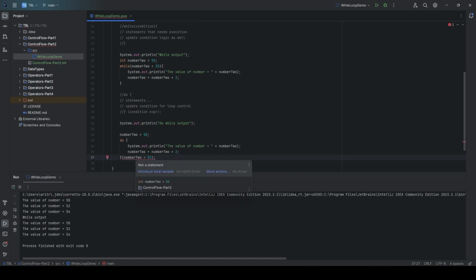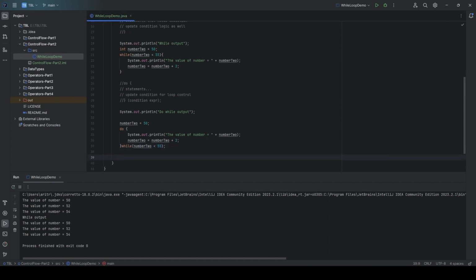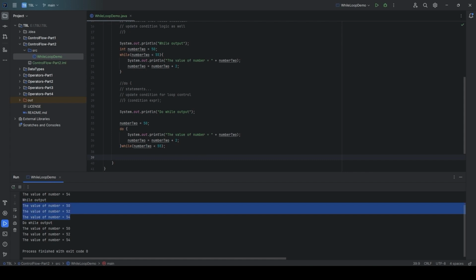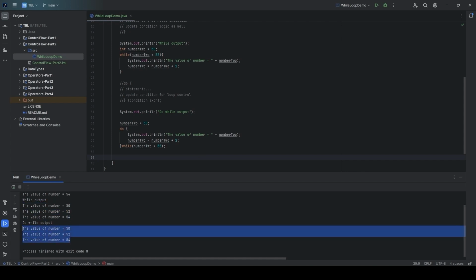So here we see an error. Let's see. So basically this error is because we forgot to write the keyword while, because this is a do while construct. And if you don't give the semicolon, it will also show an error. So this is a requirement. Now if we execute this code block, we should be getting the same output as the while loop. Exactly, the while loop output and the do while output matches.